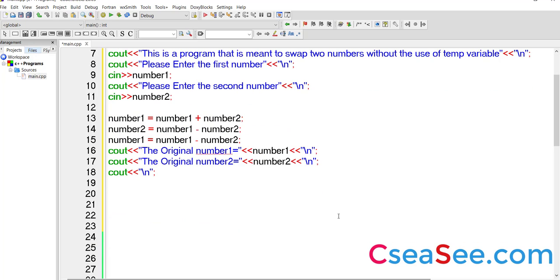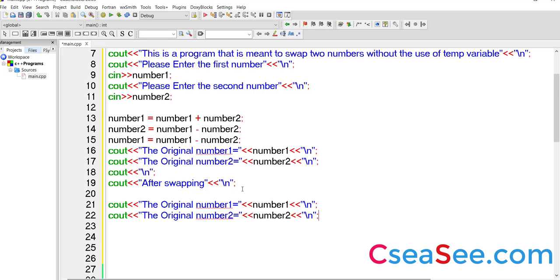And now comes the swapped number. Okay, cout, after swapping, I know we have to write a little bit of code here. So this is going to be the result. Now this is going to be number1 and number2.